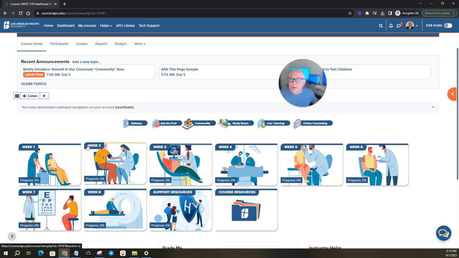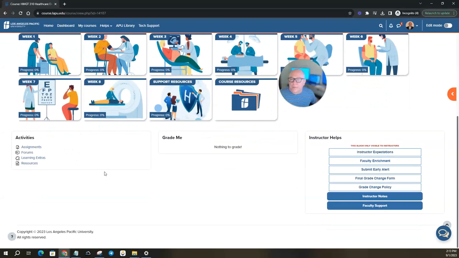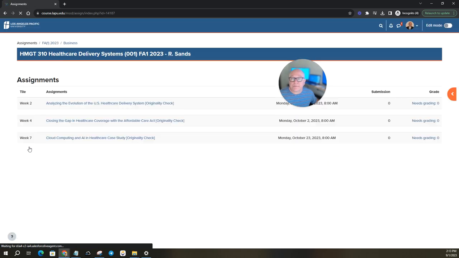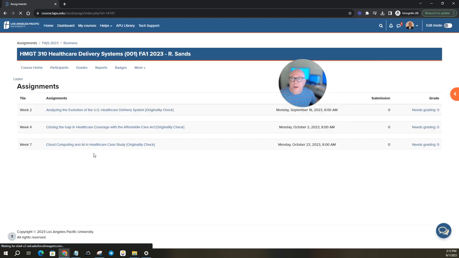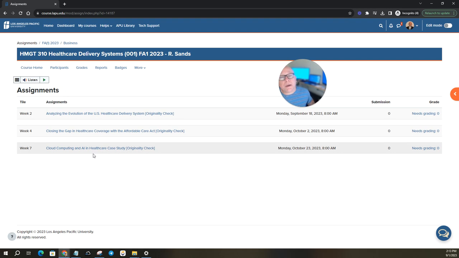All right, so let's scroll down a little bit more. Of course, these two on the right you won't have because that's just instructor stuff here and here. But let's look at this activity section. So click on the assignments. Of course, you're going to get your assignments in each section, each week to week, so click into that week. But here is a nice list, just a linear list of your assignments.